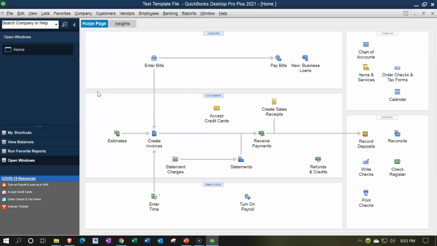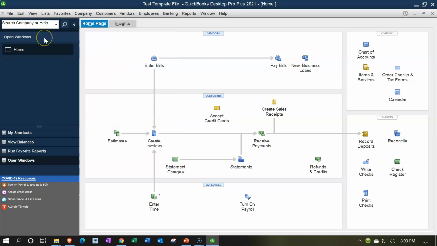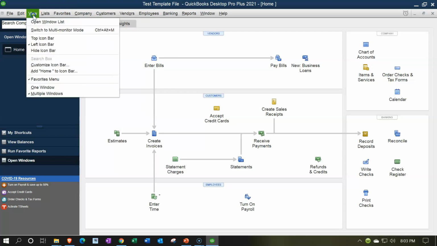Here we are on the home page opening by default. If it doesn't open for you, you want to go to the company drop down and open up the home page. We also have the open windows open. You can open the open windows by going to the view drop down, selecting the open windows list.